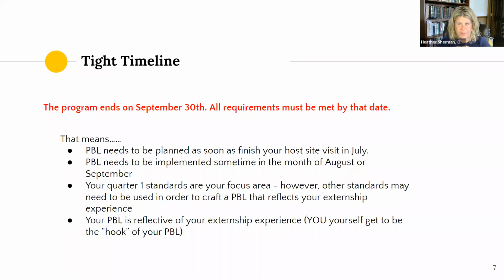So you have to plan your PBL as soon as you finish your host site in July. We're going to scaffold you through that process over the next week. But you'll need to have a sense of when you are going to implement. A lot of teachers are talking about doing their PBL at the very first week and wrapping it into their introductory work. That's completely up to you, but you have until September 30th to get that completely done.